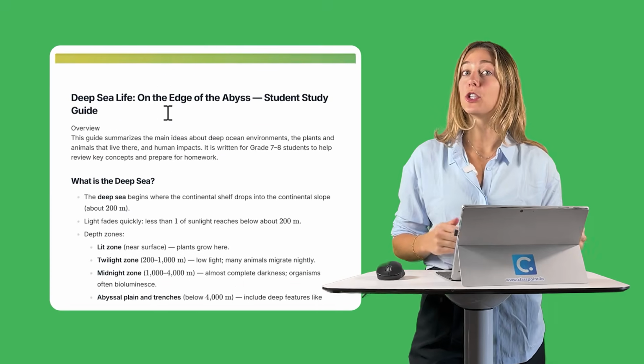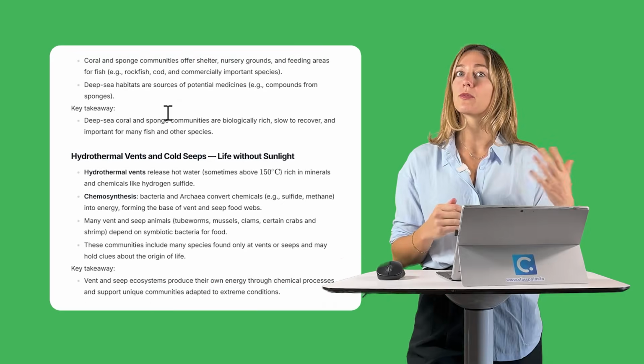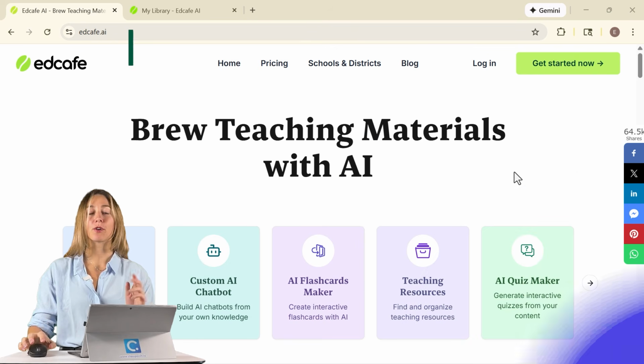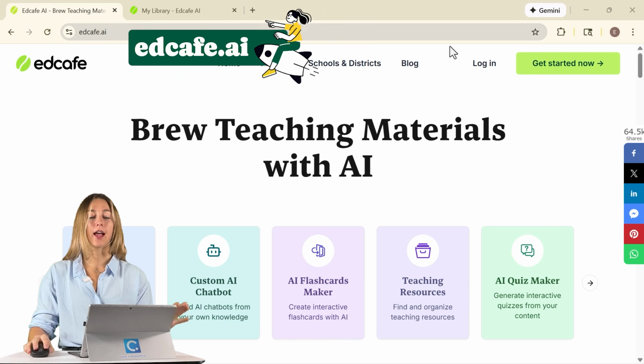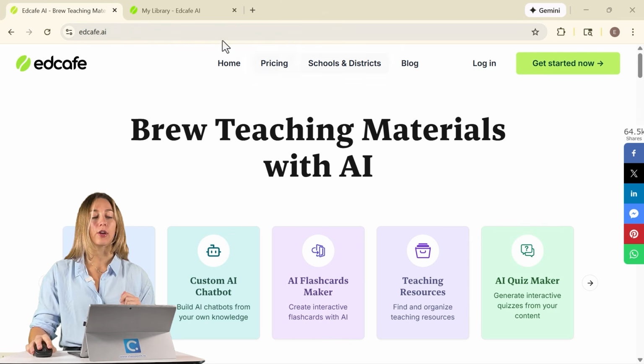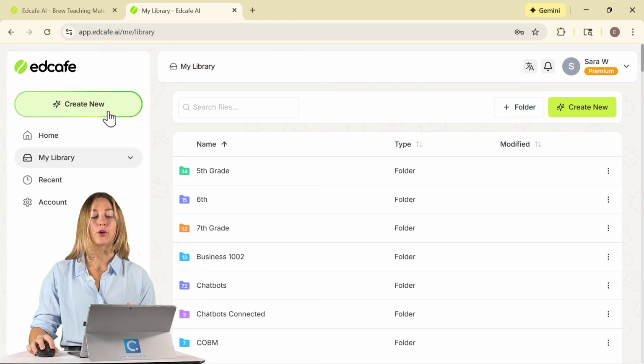You can easily then share these points and summaries with students for their own review. So let me show you how to get these summaries in under a minute. First, we're going to go to the website edcafe.ai, log in, sign up, and create your account. And once you're inside, we'll click on Create New.